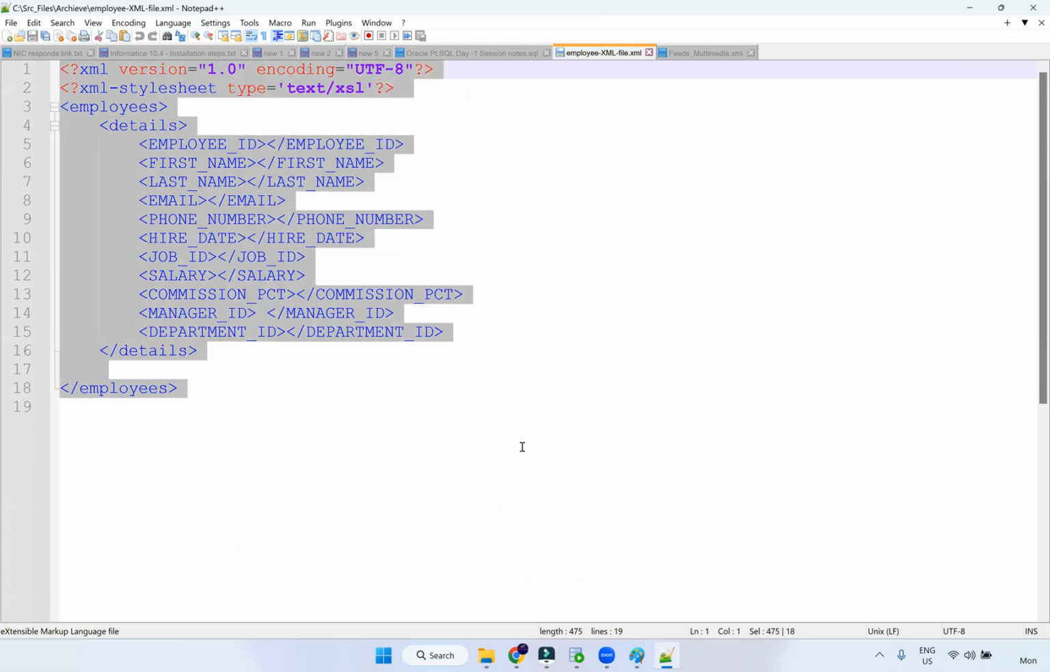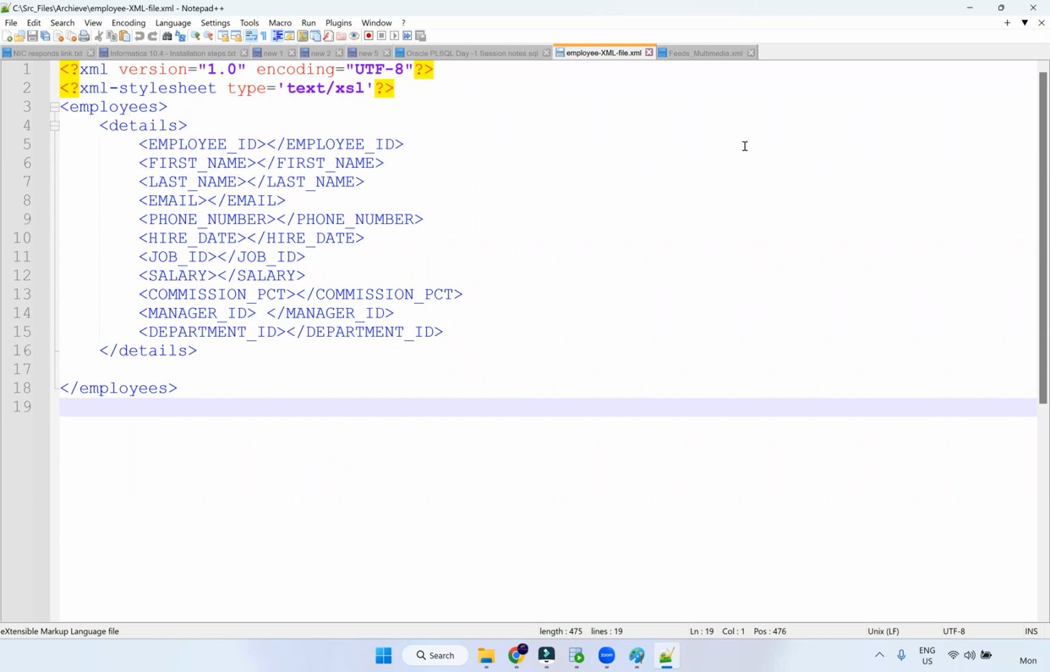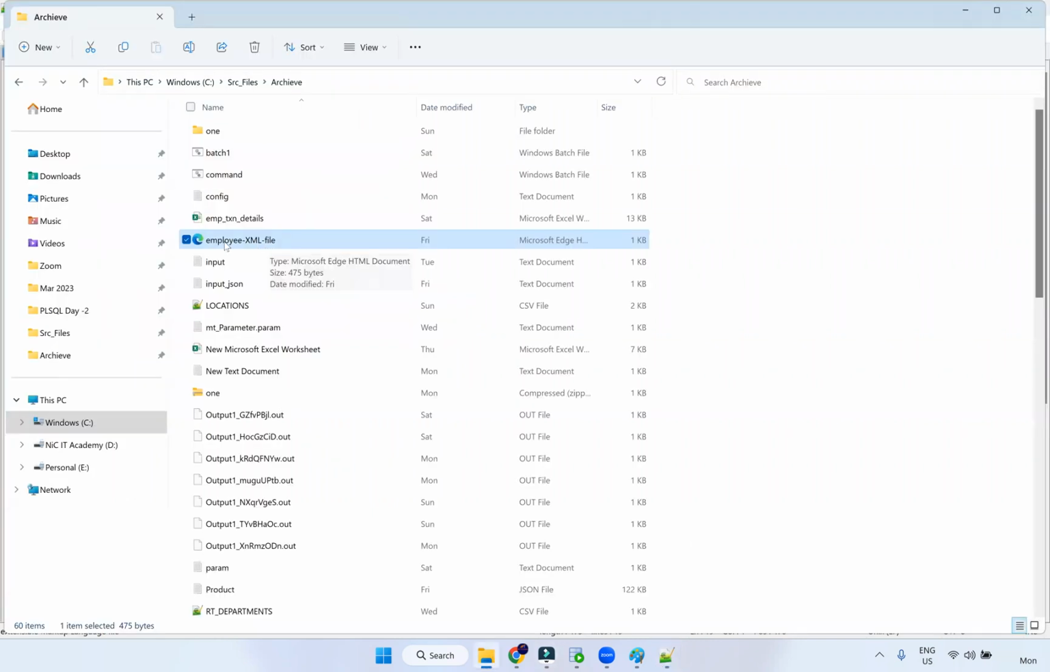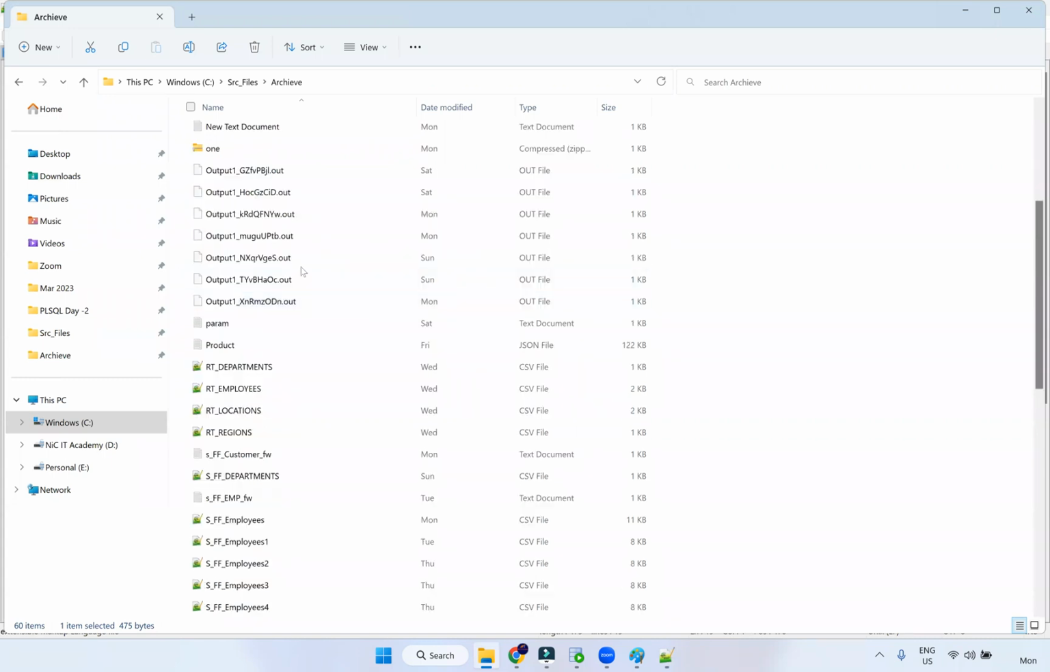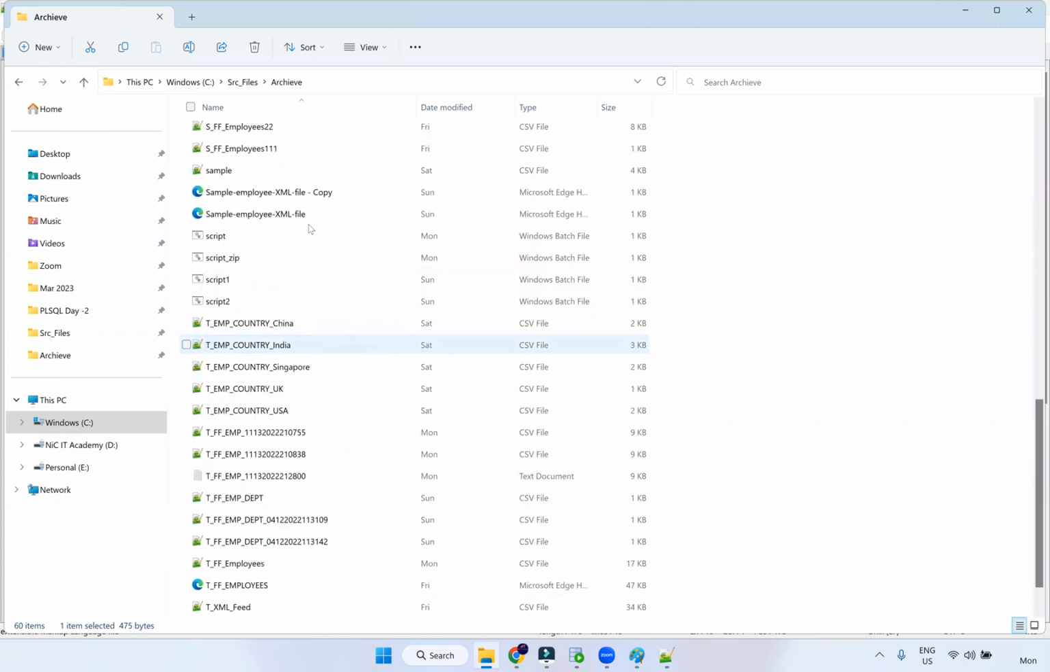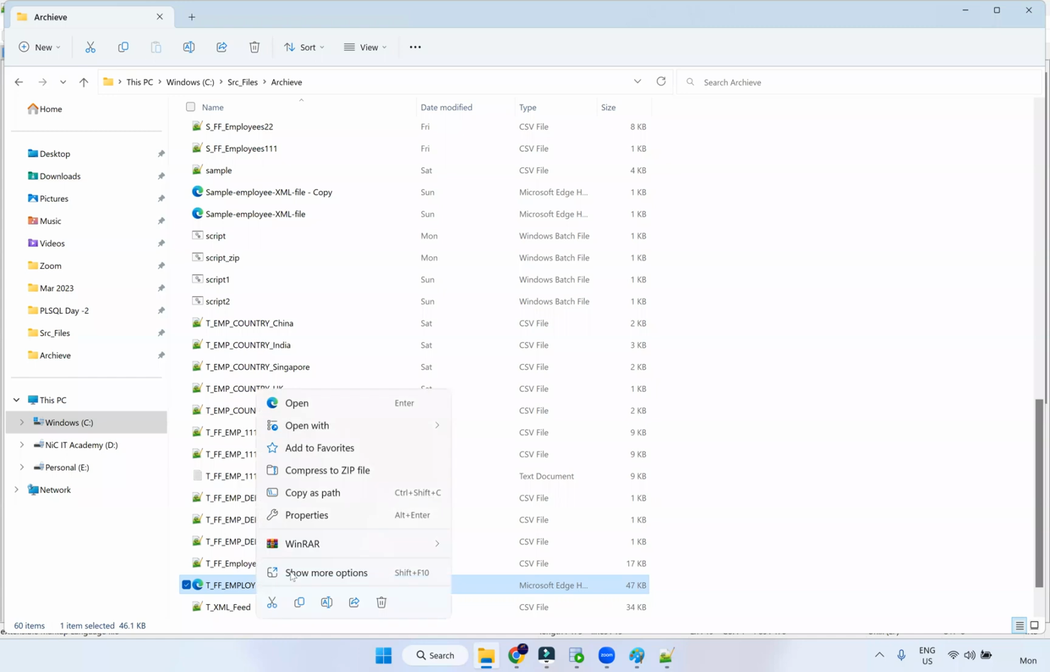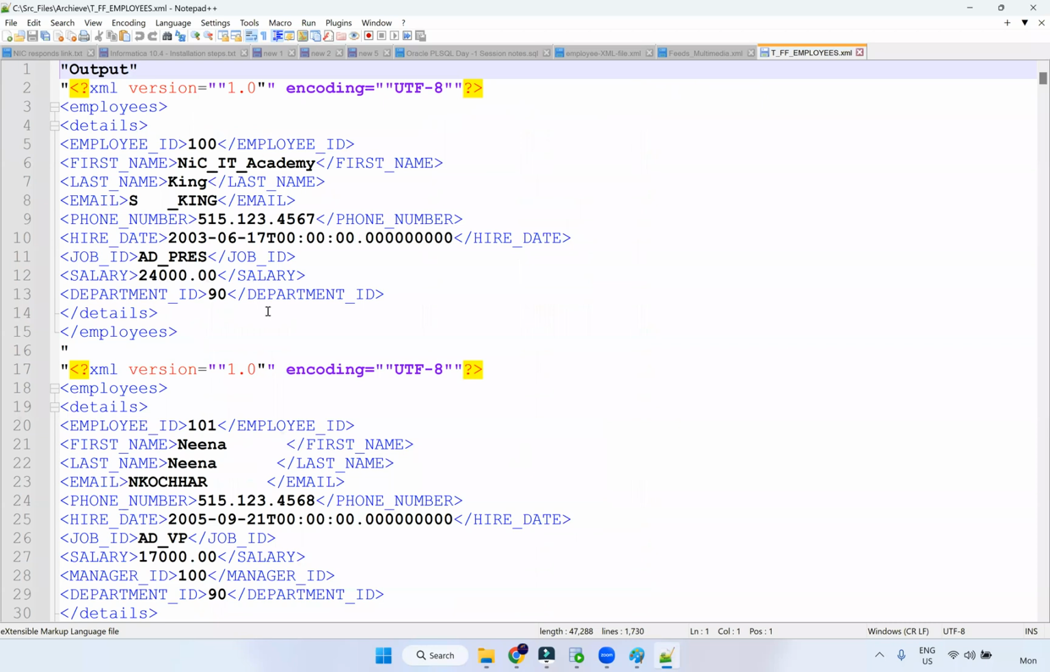Clear? Yes. One more XML I have given, which I think is a target file I have created, for your reference. You can take this as a source and load it into a target table. This one I just created, you remember?